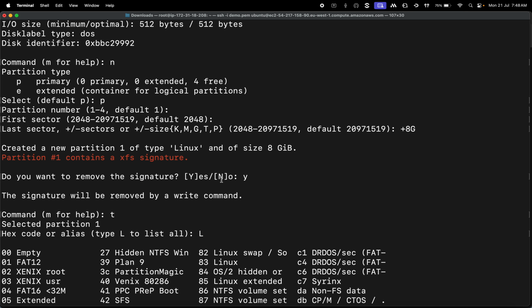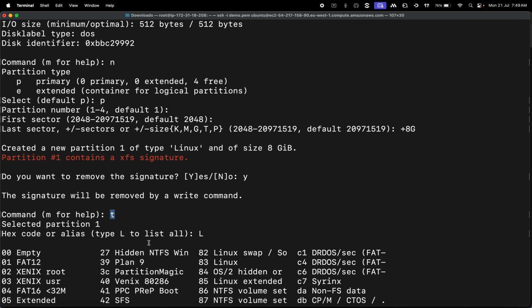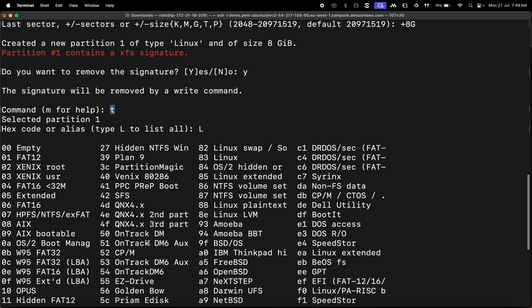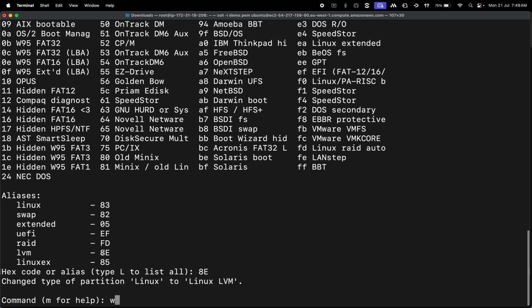Forget about it. You won't see this. But yeah, once you choose the last sector, the size of it, you can just simply type T. It will show you all the list. Type L, capital L. It will show you the list. Out of these, select 8E, LVM, and obviously save it.